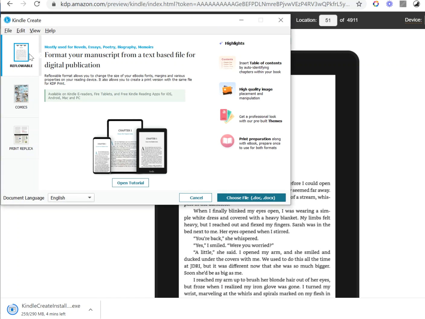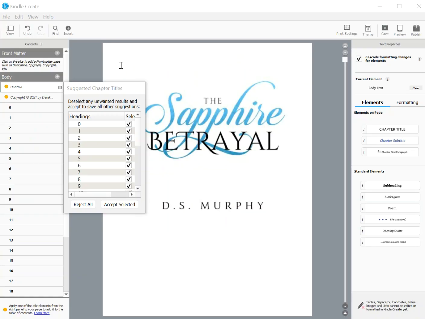When I get started, I want to choose a reflowable ebook because I want it to be text. This is going to be the case for most books. You're going to want it to be reflowable, which means you don't have a lot of control over the design. Things are going to shift and move around. But I'm going to go to choose file and pick my most recent formatted file. So it's pulled in my most recent Word file.